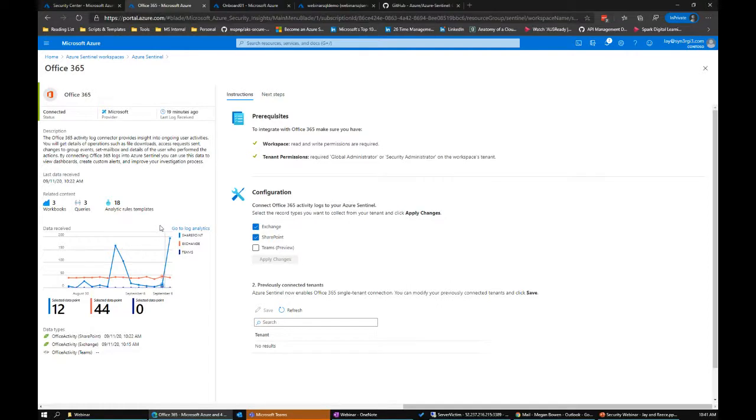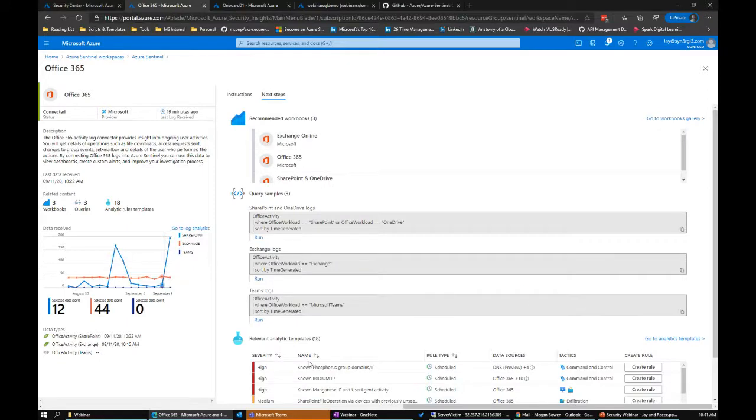Now, what you want to do once you've set up those data connectors is go over to next steps. This is a handy way to start getting some intel from those data connectors that you've connected. It's going to show you the relevant workbooks. Workbooks are kind of like an active dashboard that you can play around with and configure. I'll show you some of these a bit later.